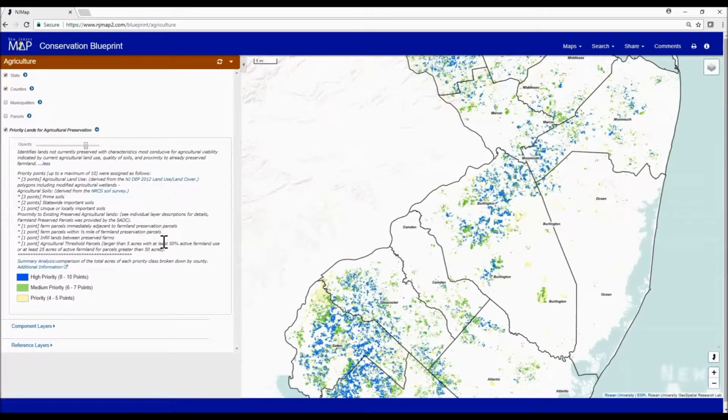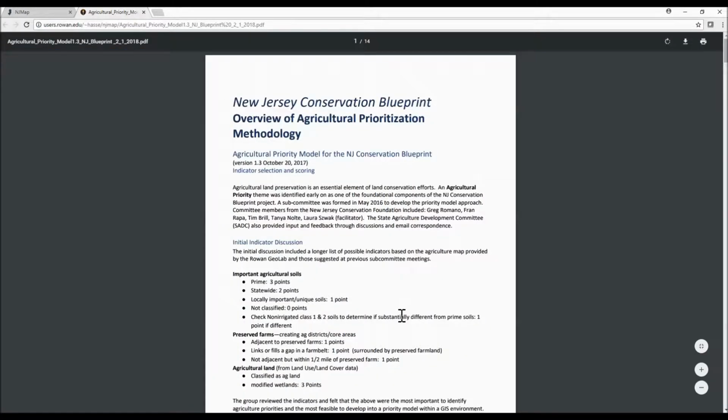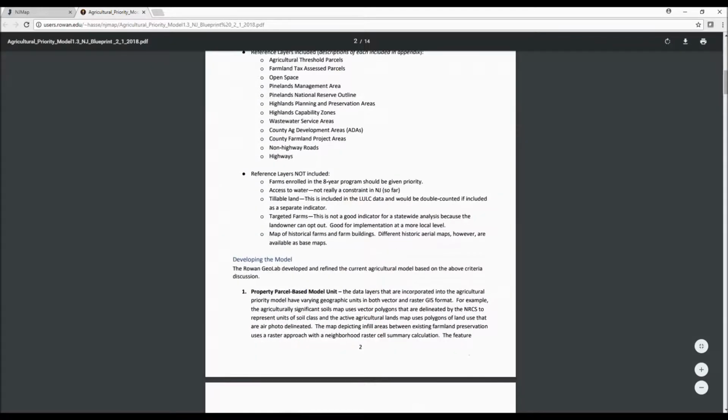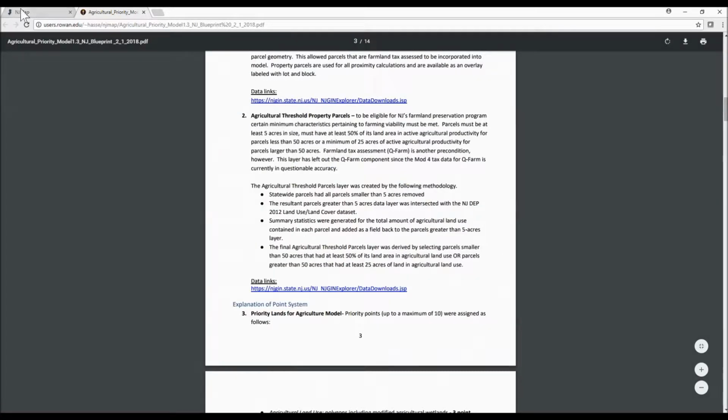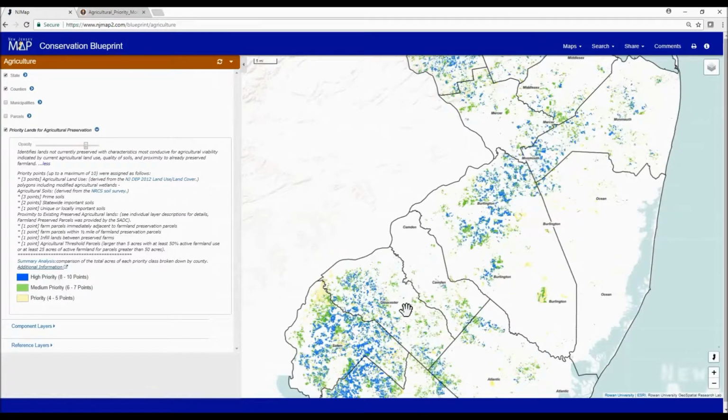We also have, for this one particular layer, a summary analysis that shows the amount of blue, green, and yellow land areas by county. That's helpful because the counties are a little different because of their different geographies. Then there's also our methodology document, which details the way the model was created. You can just click on this additional information link and that'll open up the document, so you can read through and get an idea of exactly what went into creating this priority layer that gives us the high, medium, and regular priority maps here.